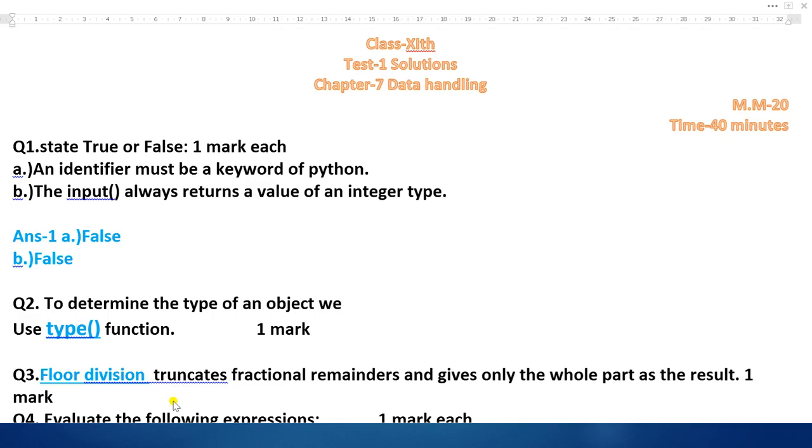Question number 2 is: the input function always returns a value of an integer type. Yes, it is also false, because the input function takes a string data type. Question number 2: to determine the type of an object, we use a blank function. Here the function is type. It is 1 mark. Question number 3: blank truncates fractional remainders and gives only the whole part as the result. It is the float division.